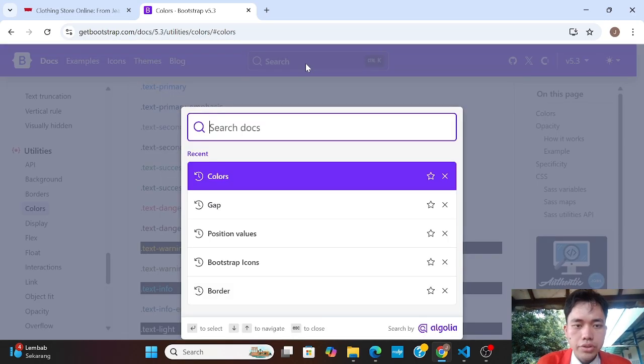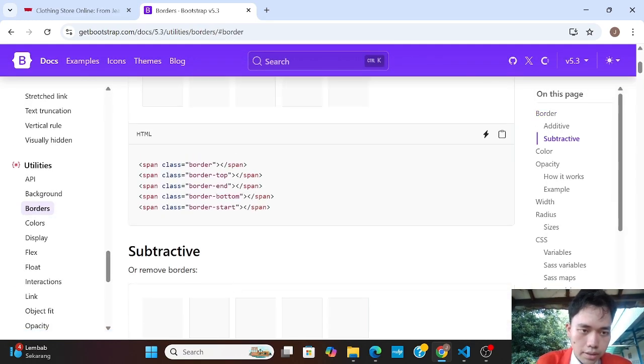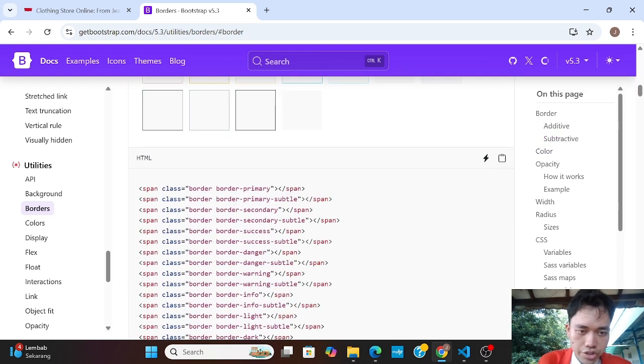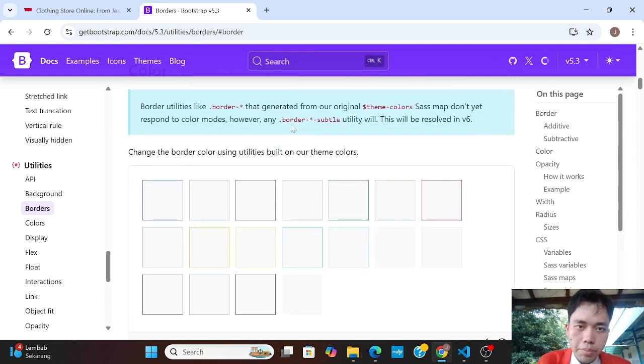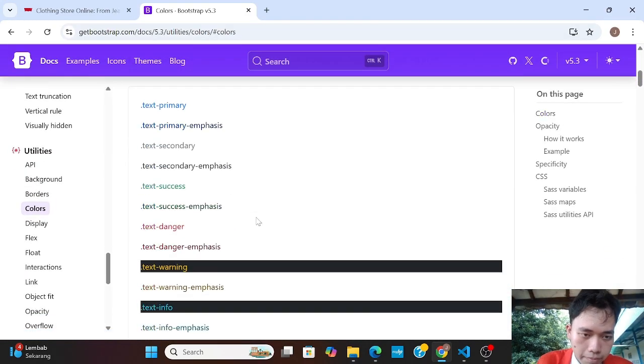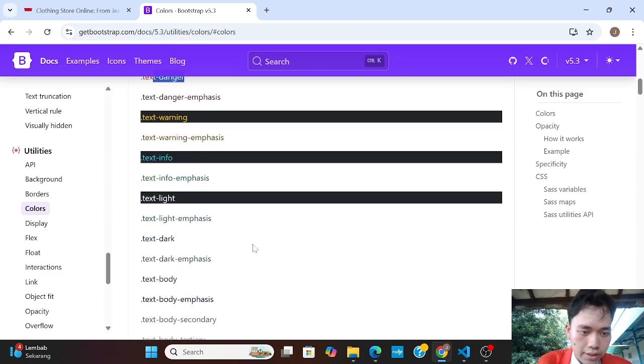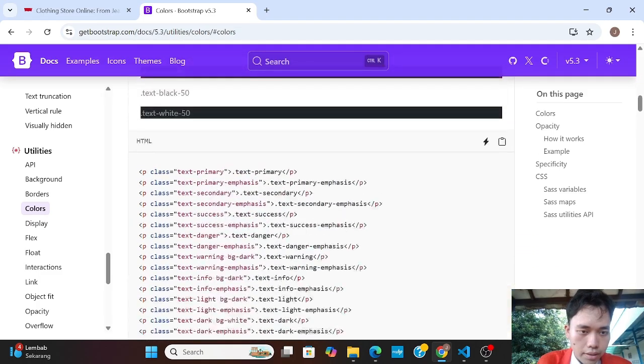For example, I want to know how to make a border. And the website will show you how to make a border by using Bootstrap. Just type border like this. And what about colors? How to make colors in Bootstrap? Primary is blue, secondary is gray, success is green, danger is red, warning is yellow. A lot of colors.